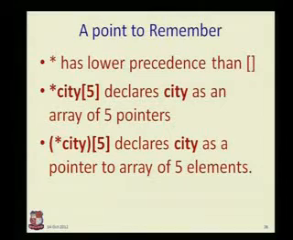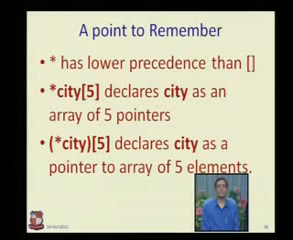Now what do we need to remember? See, here is the difference. Star has lower precedence than brackets. That means when I am expanding, I have to expand the bracket first, then the star. So what does this mean? This means if I have two declarations, say star city bracket 5, and another declaration, bracket star city bracket close and then 5 in the big brackets, what is the difference between these two? The first declaration, star city 5, declares city as an array of 5 pointers, and the other declaration declares city as a pointer to an array of 5 elements.